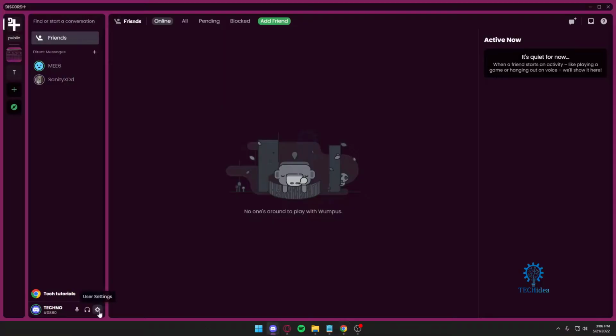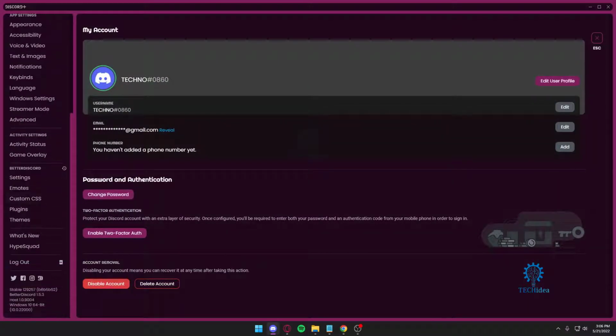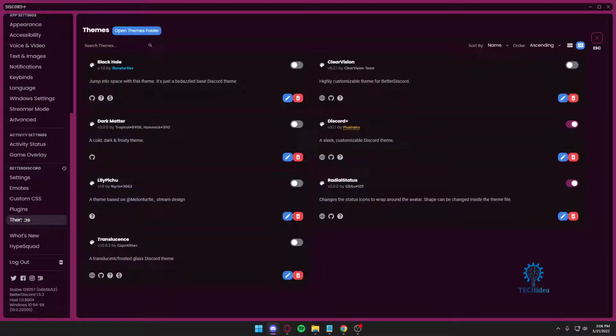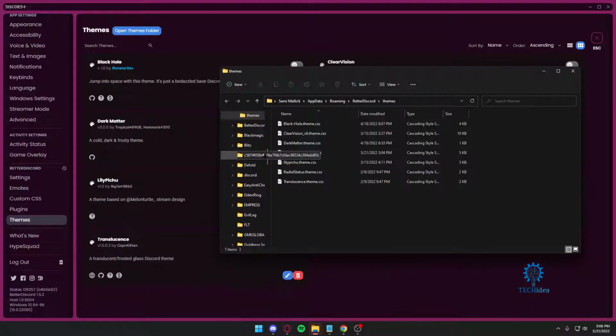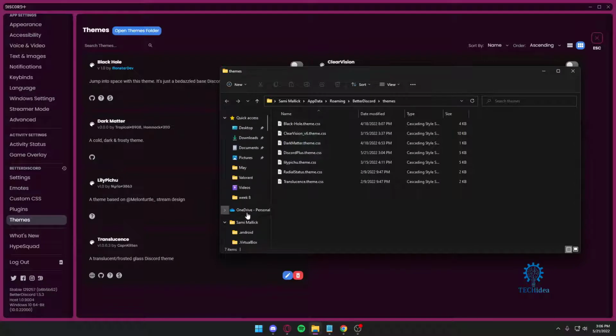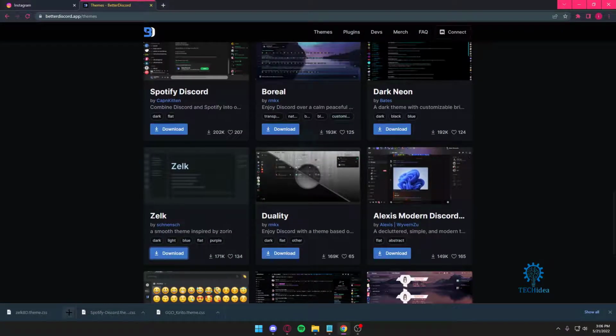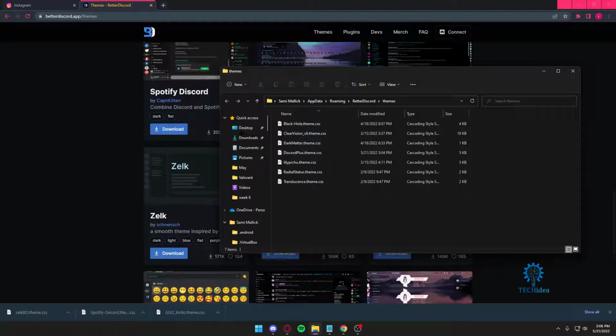We can go back to our Discord, open up user settings, scroll all the way down, go to themes. Once you're in themes, you want to open up the theme folder. Once you open up the theme folder, it's going to come up here. Go to your downloads or wherever your browser or website decided to download them. For me, it's always in my downloads files, so I'm just going to go to downloads.